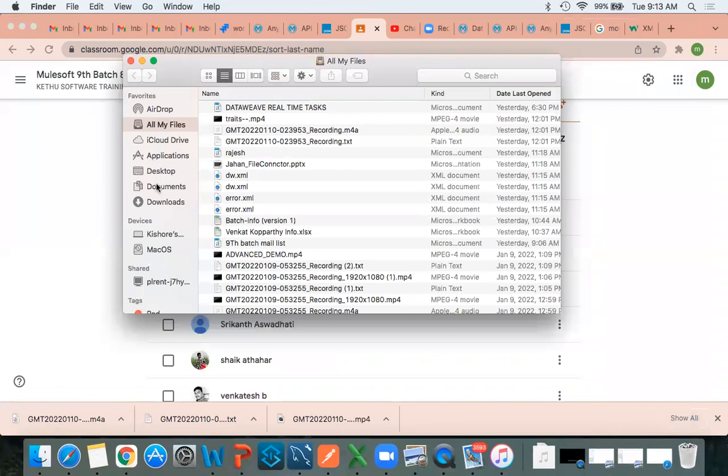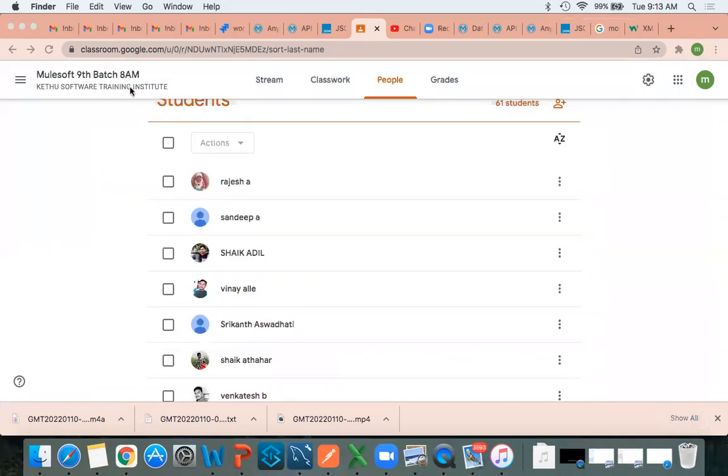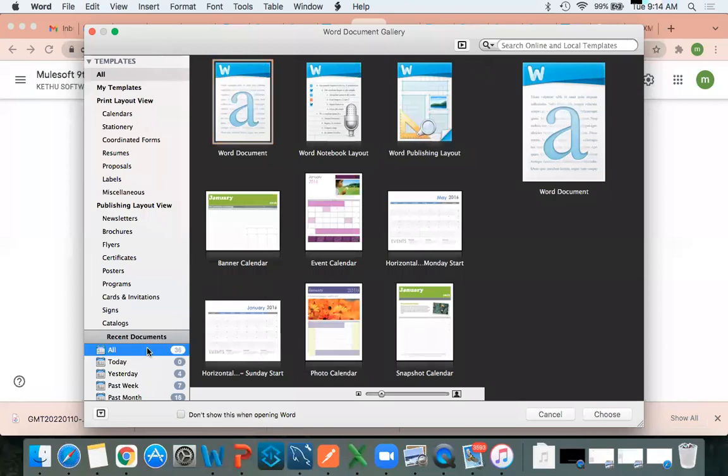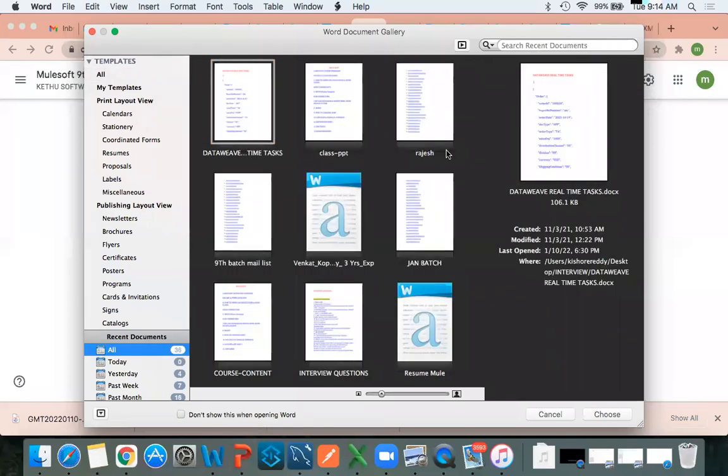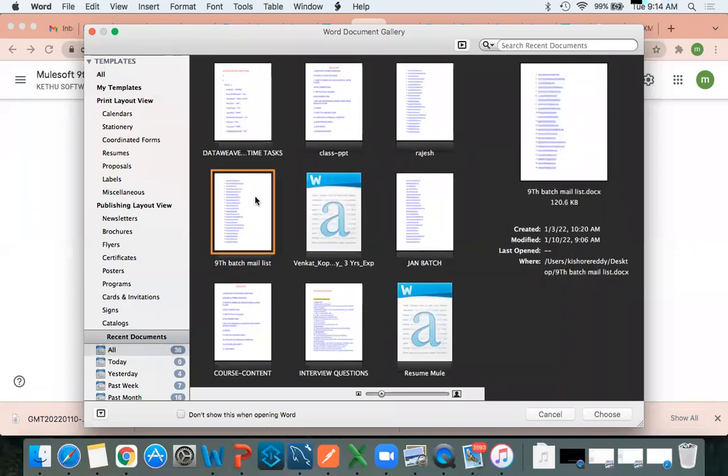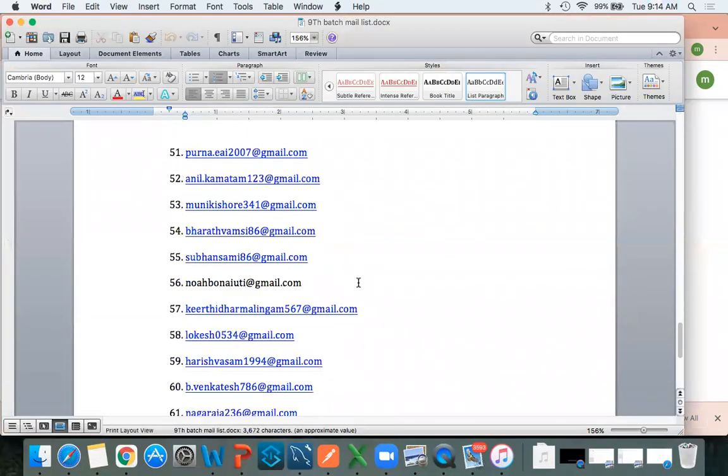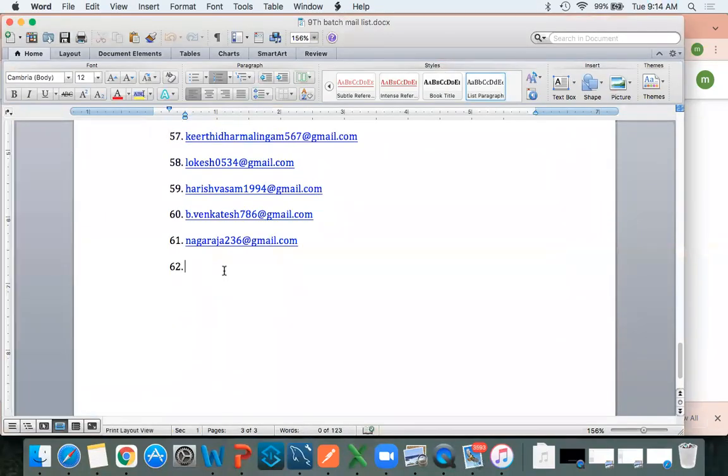Virender, 1 second. So your friend is there, right, Naveen? Yeah, I sent it right now. You sent, okay. Venkat Naveen. Virendra, okay, I added this mail ID.